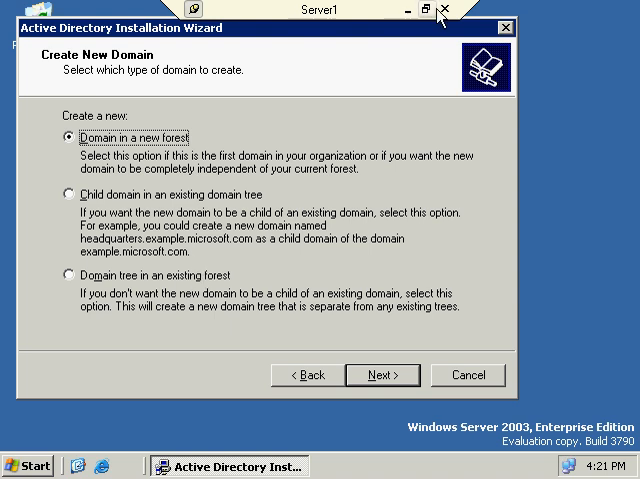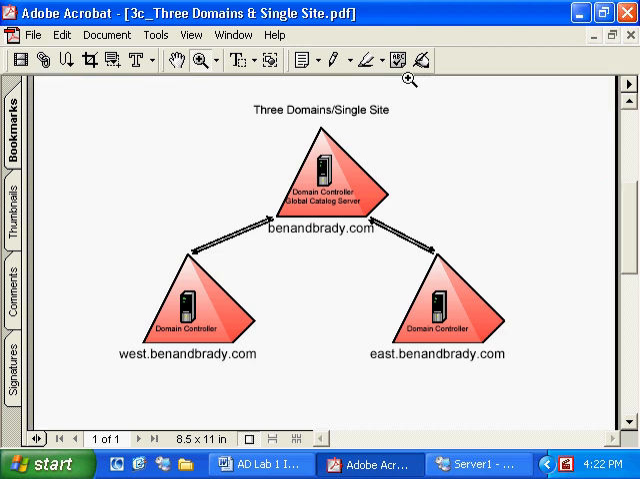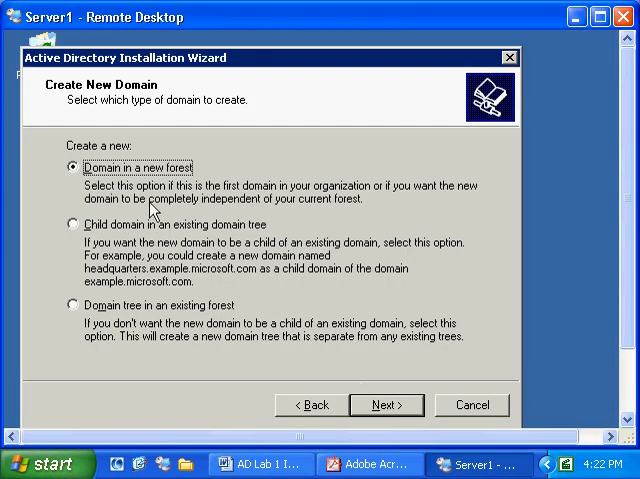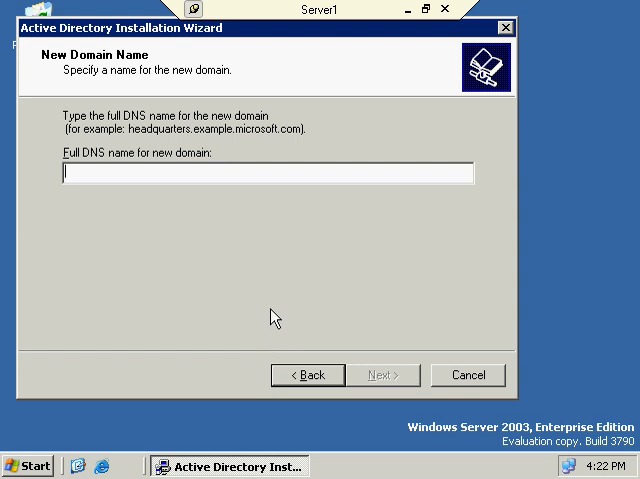So we don't have a diagram of that, but that would be the equivalent of having just another domain over here. Sometimes you'll see diagrams like this, and you'll see that other domain here, and they will have a discontiguous namespace. So this domain over here would be something like wiredbraincoffee.com. Doesn't really matter what it is, it's just not going to be anything having to do with Ben and Brady. Okay, that's what we have when we have a new tree. Okay, connecting back over to our server then, we are going to select this top option, a domain in a new forest. Click Next, and now it's time to actually name the domain.